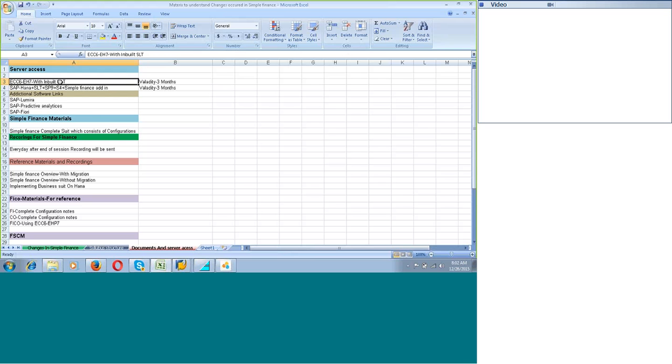Then additionally, you need to install some software such as SAP Lumira, Predictive Analytics, Fiori. This is not inbuilt with the SAP server. I will provide you the links, and if you register, you can directly install it in your system. There is no problem at all, and this software takes very little space. So this complete pack is required to run simple finance applications.